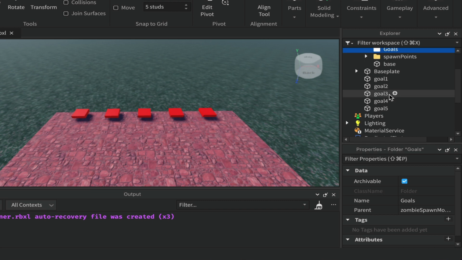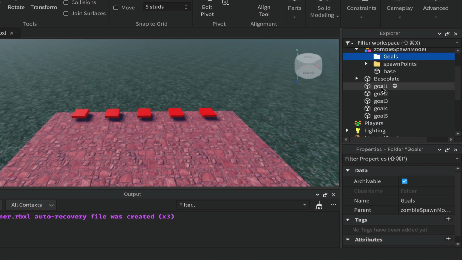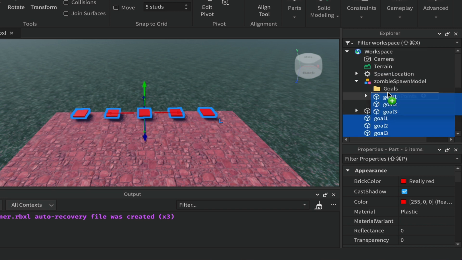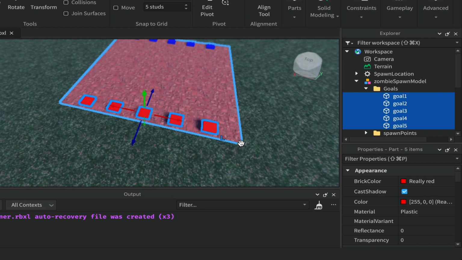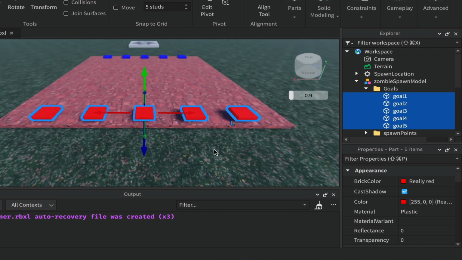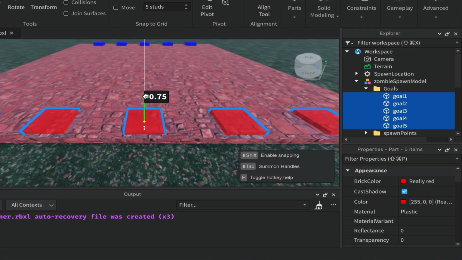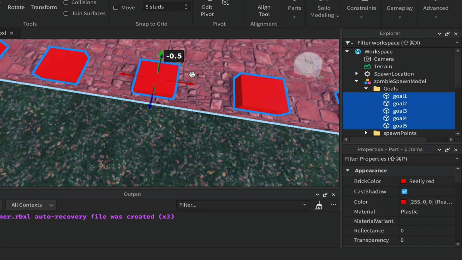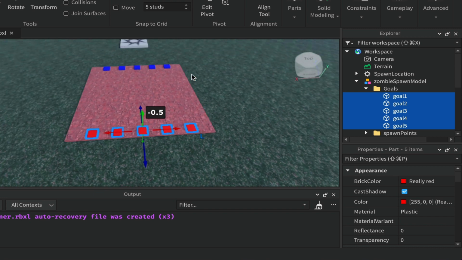And we want to drag all of those goal parts. So click on the first one, hold down Shift and click, and drag them into the goals folder. Alright, so if I swing around now and just zoom in a little bit, we probably just want to move that down so it's sitting on the base, and they should be perfectly aligned with the others at the other end. Now that we've done that, we shouldn't need to move them at all.